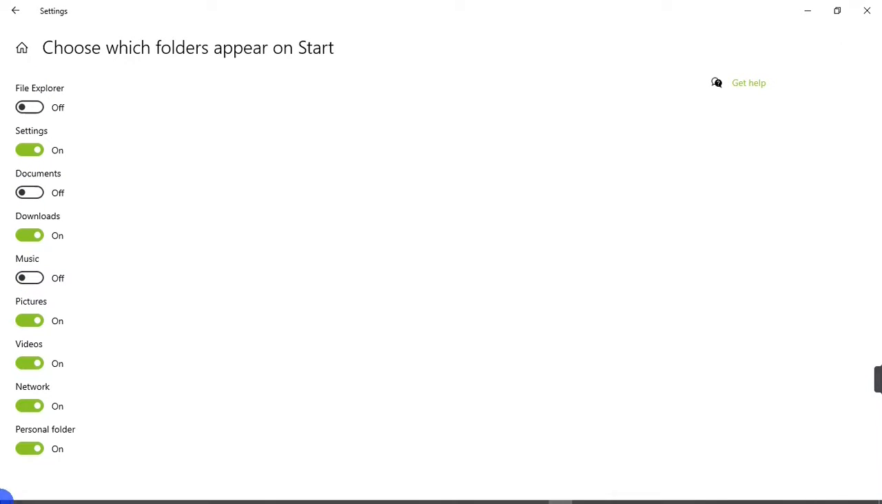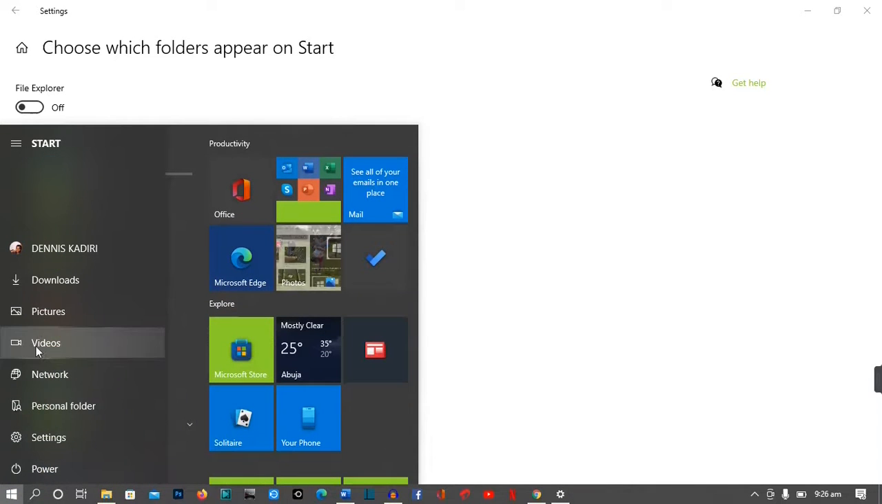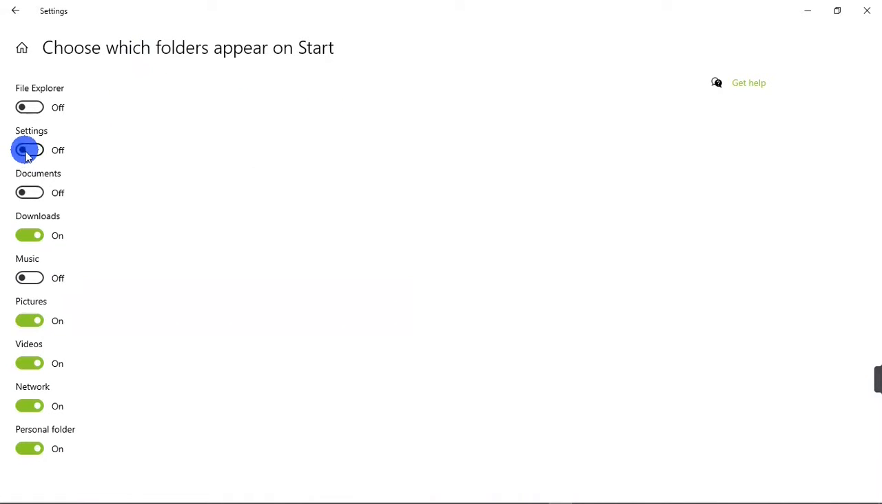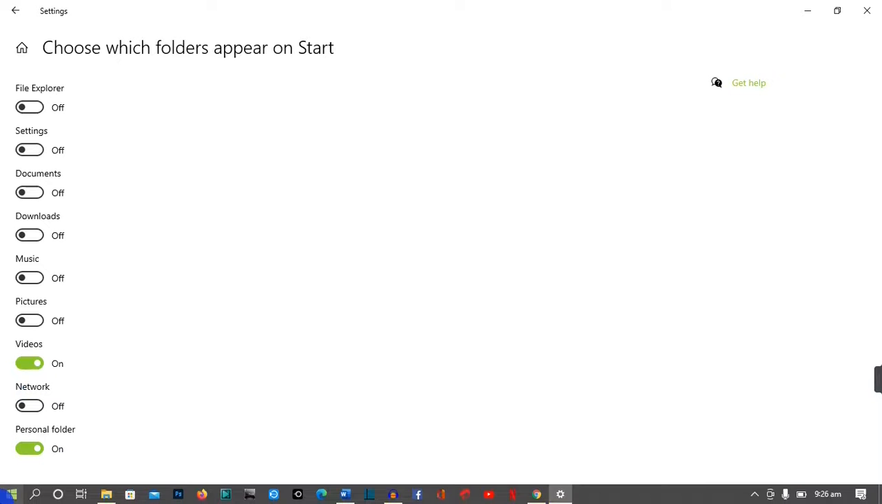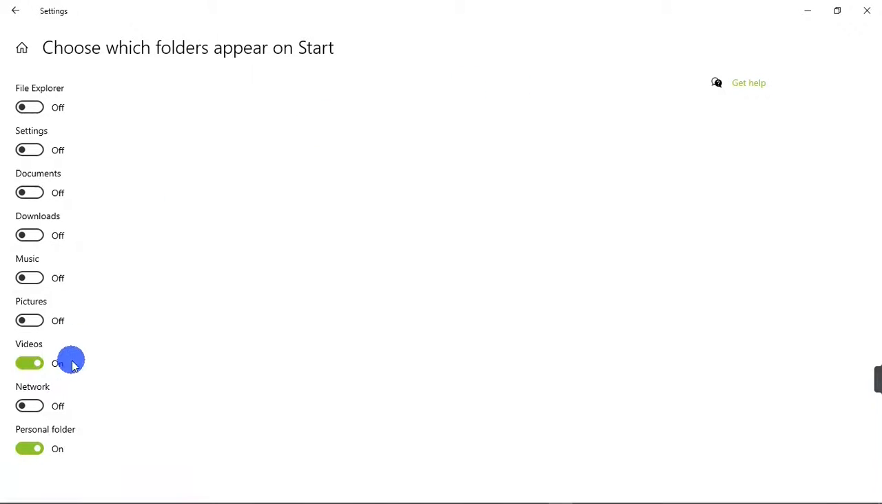Whatever application you enable right here is going to appear on this side of the start menu. You can see them right here. I have these applications enabled right now. So when I disable them, let's say I disable settings, downloads, pictures, network, I only have videos and personal folder enabled. If I go back to my start menu, it's only those two. We have videos and personal folder right there. So you can customize it by choosing what applications you need, and then you are good to go.